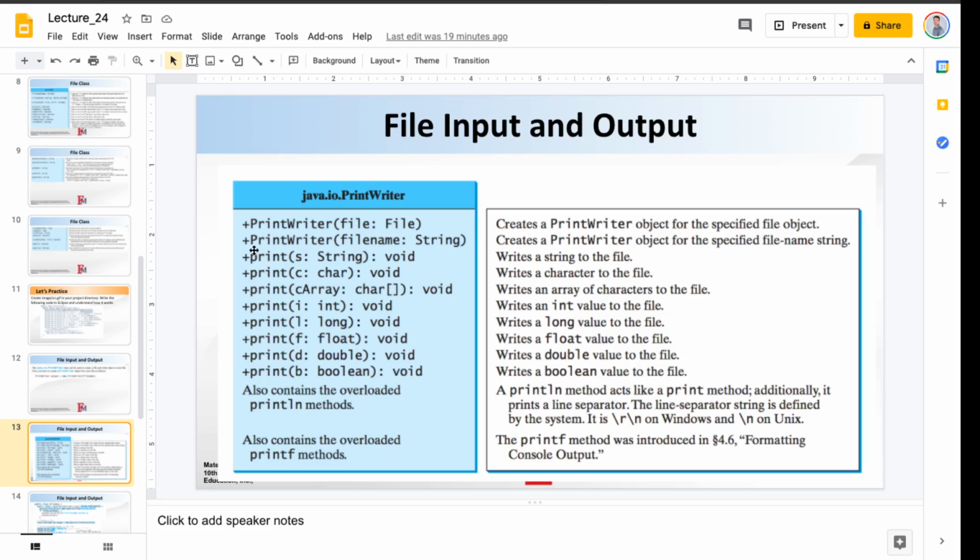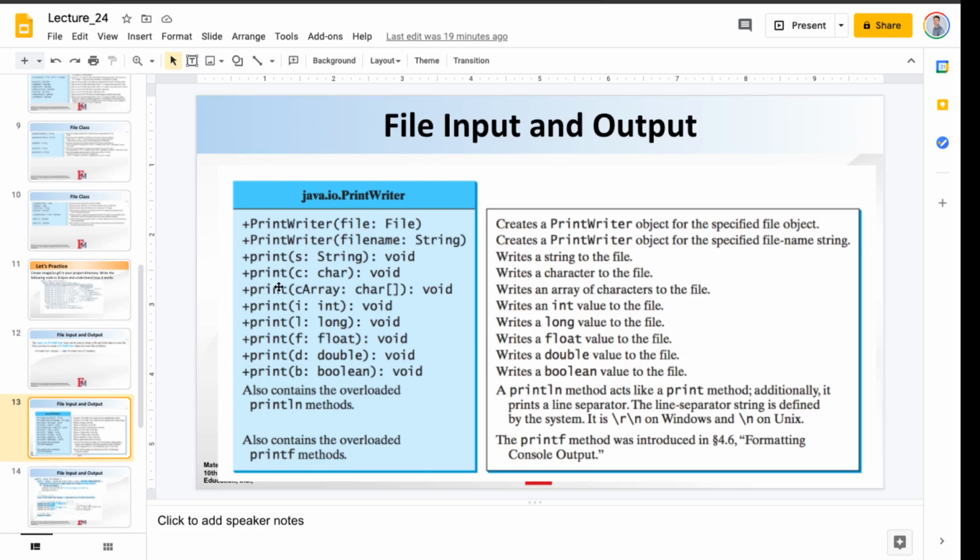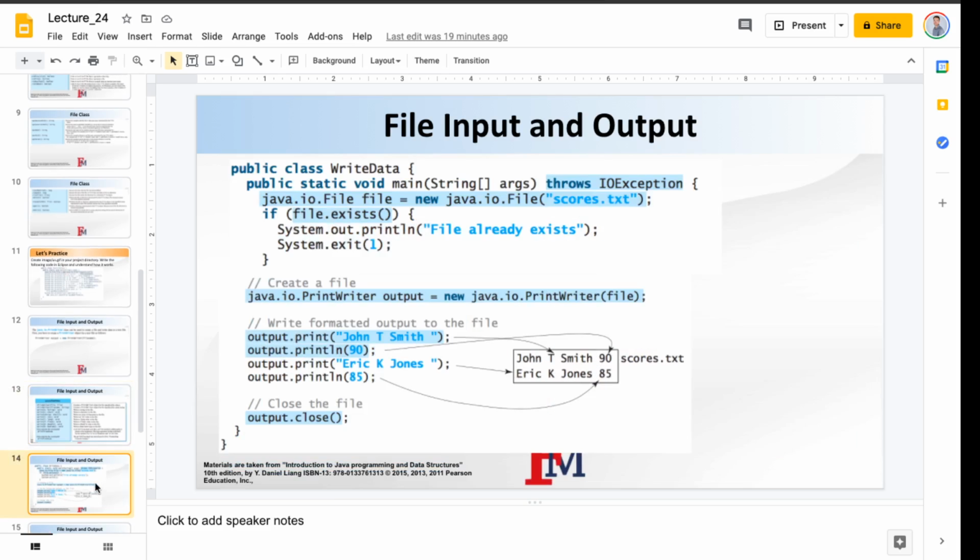So you can do print with these many parameters, and you can also do the same with println. It's going to work exactly the same way as it works with System.out.println. And you can also format the print using printf, print formatted. Hope it makes sense. So here's an example.